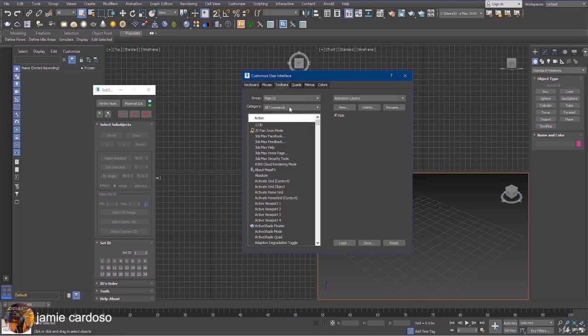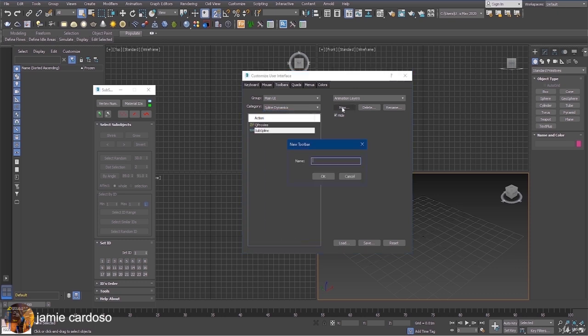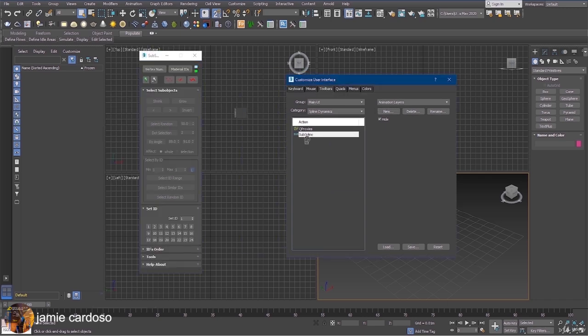Interface. Under the Toolbars tab, choose the Spline Dynamics command from this category list. Select the SubSpline action and click on a new button here to create a new button. Name the new toolbar and place it somewhere on the main toolbar.